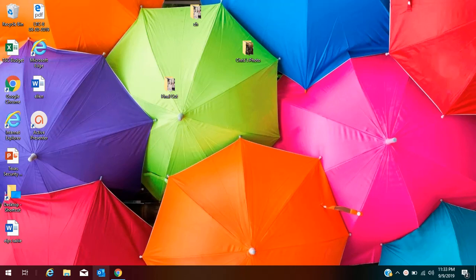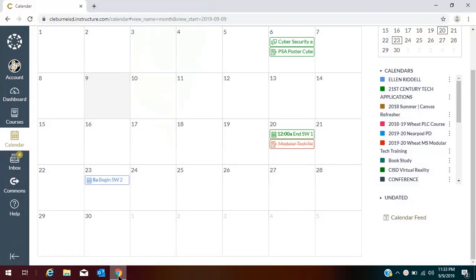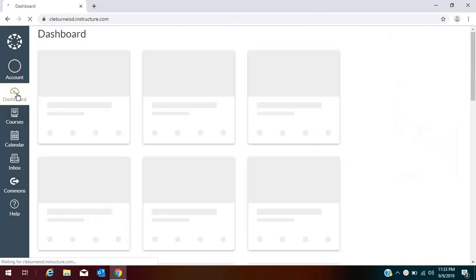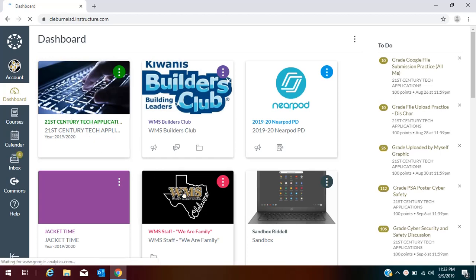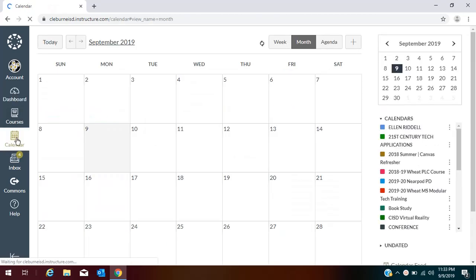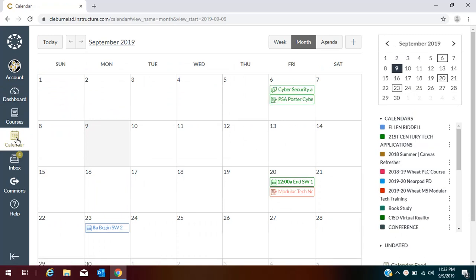Okay, boys and girls, you are going to, from your Chrome, pull up your Canvas. In your Canvas, you will go to your main dashboard, and from there you will see all of your class course tiles. You will then go to the calendar function and click on calendar function one time. It will take you to a calendar that looks exactly as it should.